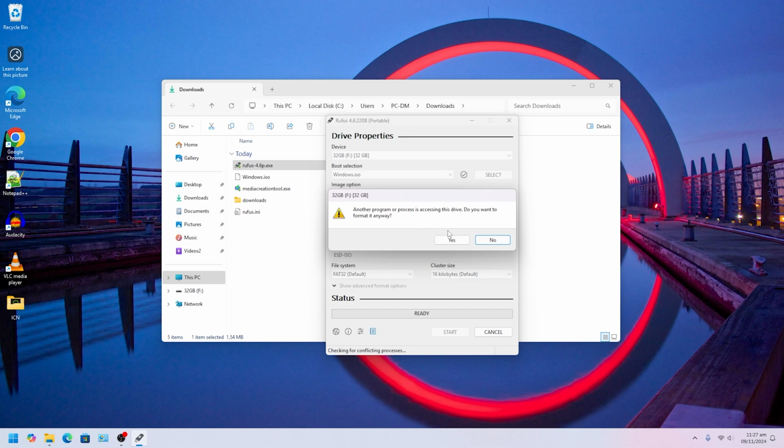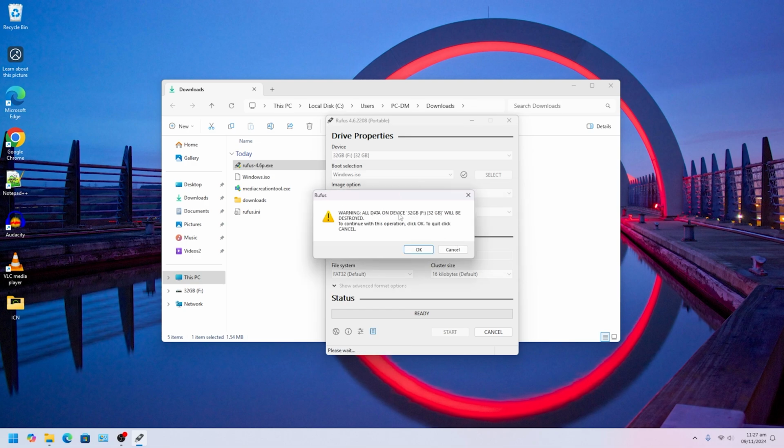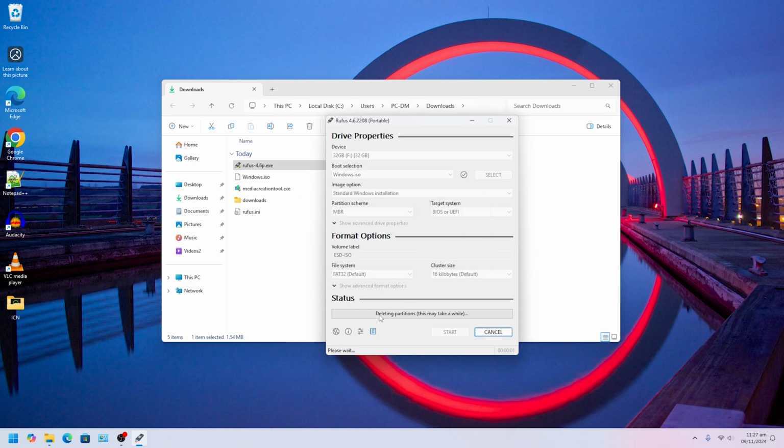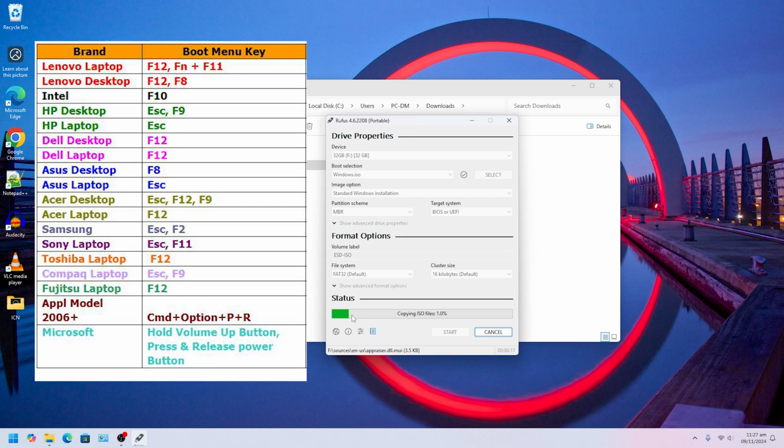And it's going to say that it will format your USB drive. You want to click yes. Warning, all the data on the USB drive will be destroyed. Okay. Now it's deleting the partition and formatting, and it's going to create the Windows 11 USB boot drive. Once it's created, you can just power down the computer and power it back on and press F12, depending on which laptop you're using. Usually it's F12. And then you want to choose your USB boot drive and follow the simple instructions.